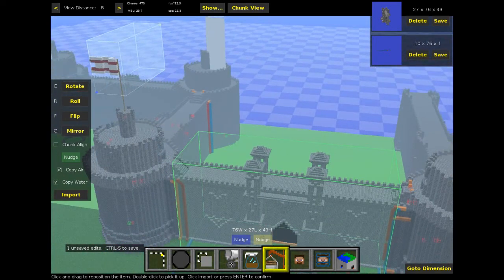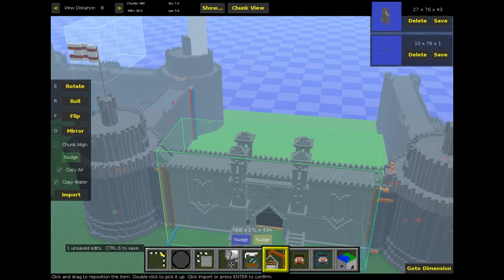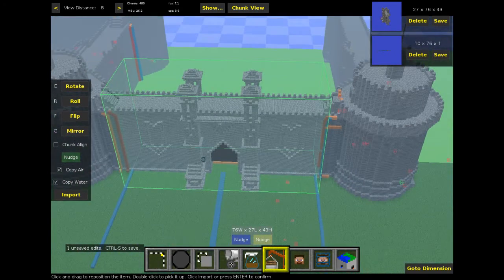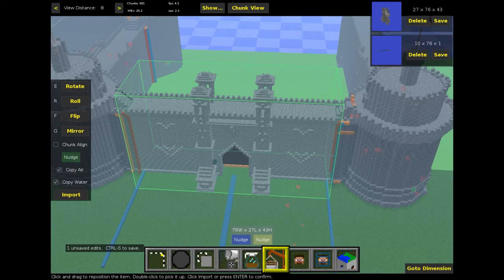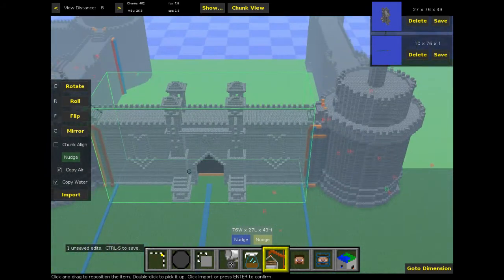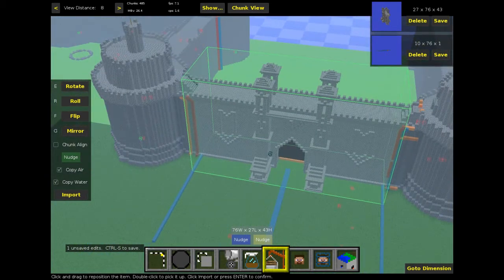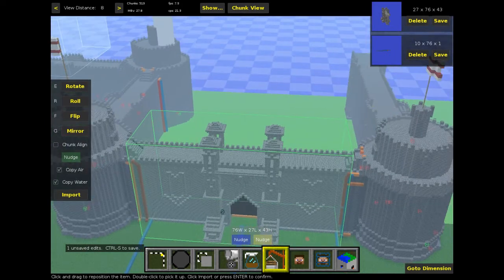Do you know what, actually? I think that'll do. Yeah. I know it's got a double crenellation on that side, but it's not the end of the world. It's not going to ruin the whole thing. It's a bit of a pain in the ass, but I would have to literally... If I wanted to... In fact, I could do it.